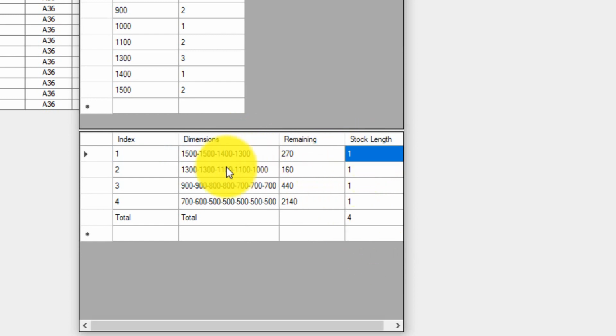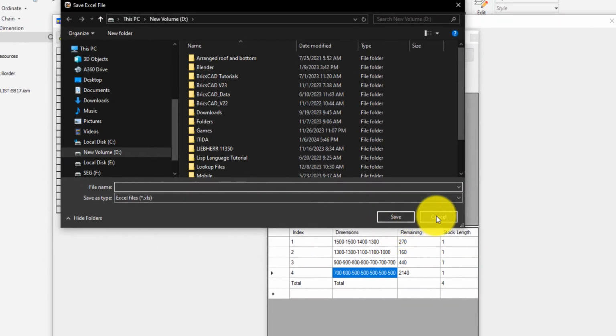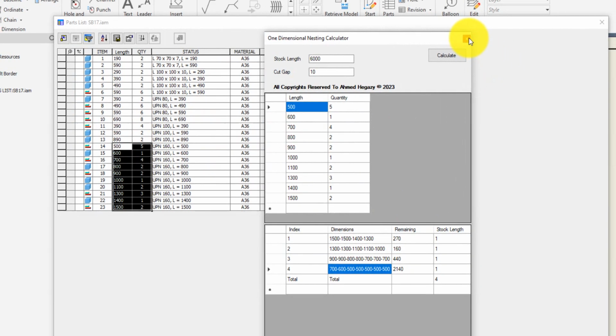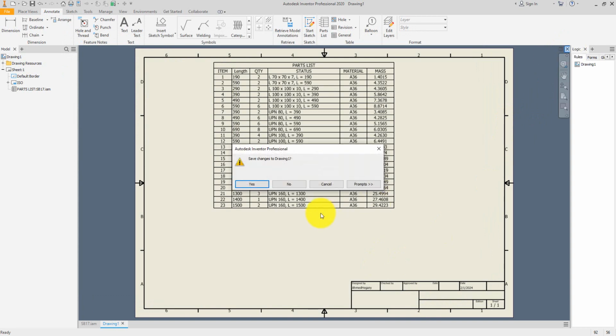Okay, the first beam you will cut it by that arrangement. The second beam you will cut it with that arrangement, and that's the remaining length. The third beam you will cut it with that arrangement, and for the last one. Now you can export this as an Excel sheet, so to send it to your workshop to start cutting this beam for that case.